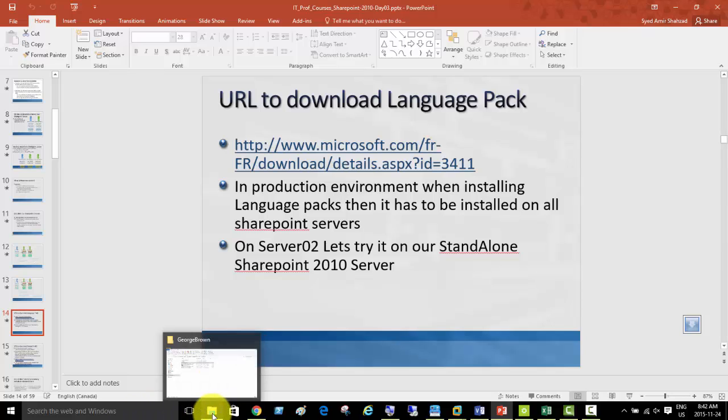So whenever a language pack is installed, what is the rule? All the SharePoint servers have to have it, right? It's not like one SharePoint server. It's not that the French speaking users will be connected to just that SharePoint. No, you have to install it. Maybe there is a huge environment with 10,000 users and at least 7 or 8 SharePoint servers. So when you install or introduce a language pack, it has to be installed on all SharePoint servers.